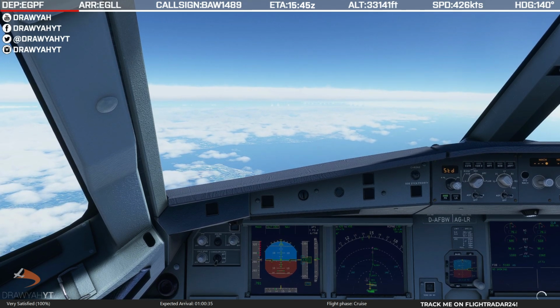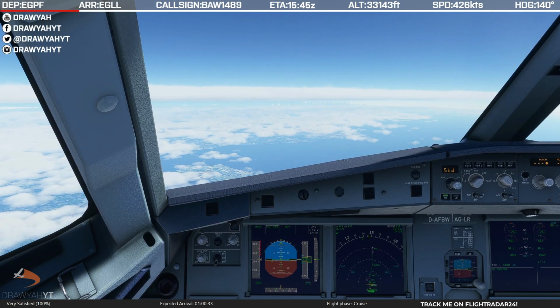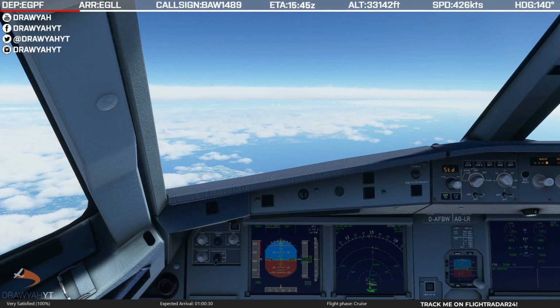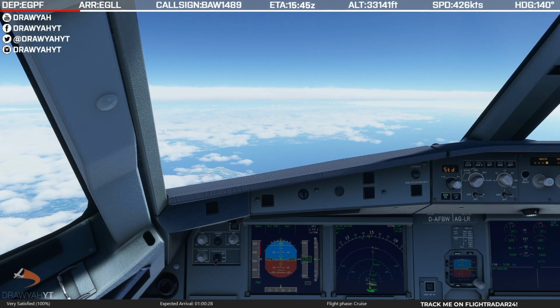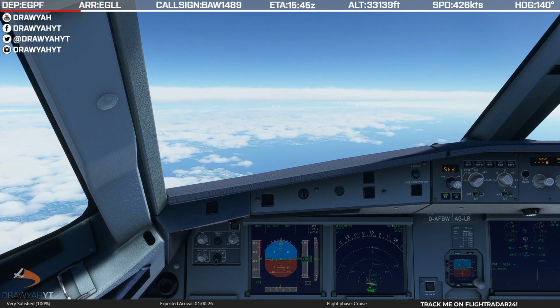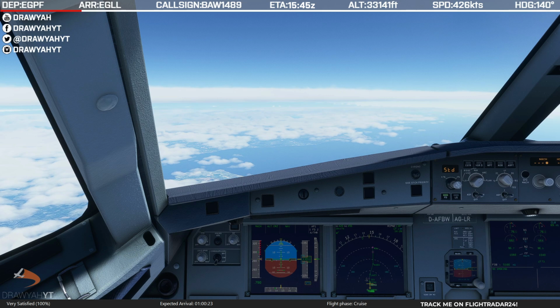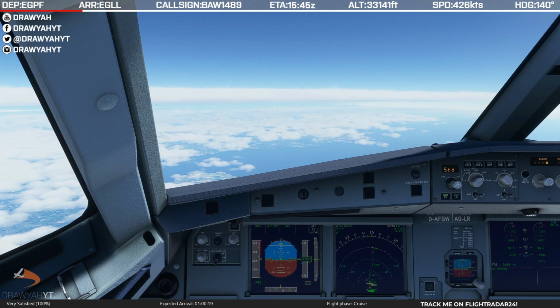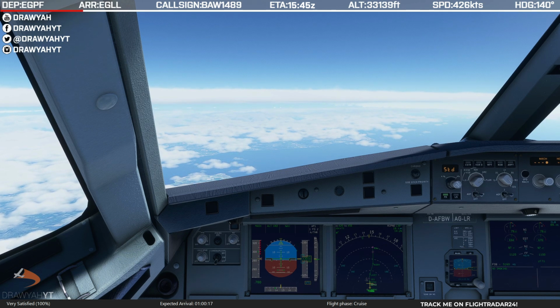So we're now at cruise, at flight level 330, 33,000 feet, cruising at Mach 0.78 today. ETA shows 1601 Zulu. Will that even be accurate? It's accurate to the time I'm recording this. I don't think it's accurate to the time that we're flying this, is it?